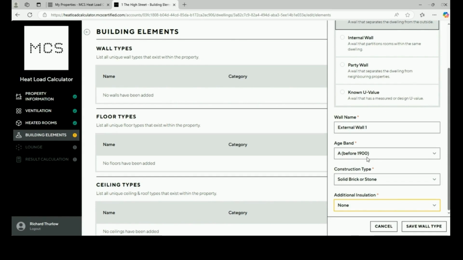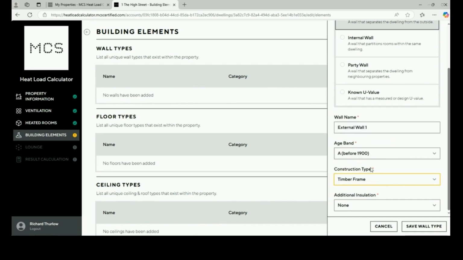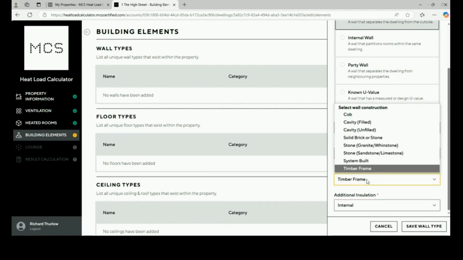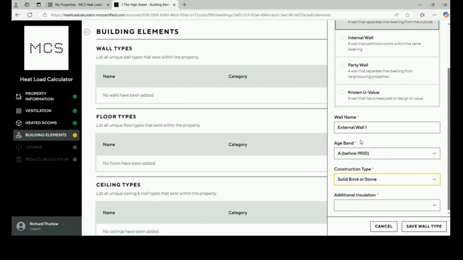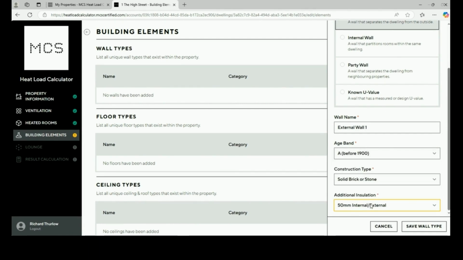The data for building elements is derived from RD-SAP, so for example, should you select timber frame construction, you will only be able to select internal wall insulation as you're unable to enter a depth for that insulation. Furthermore, if you have a solid stone wall with internal or external insulation, select solid brick or stone for your wall type rather than solid granite whinstone or solid sandstone limestone. This will enable you to add additional insulation.